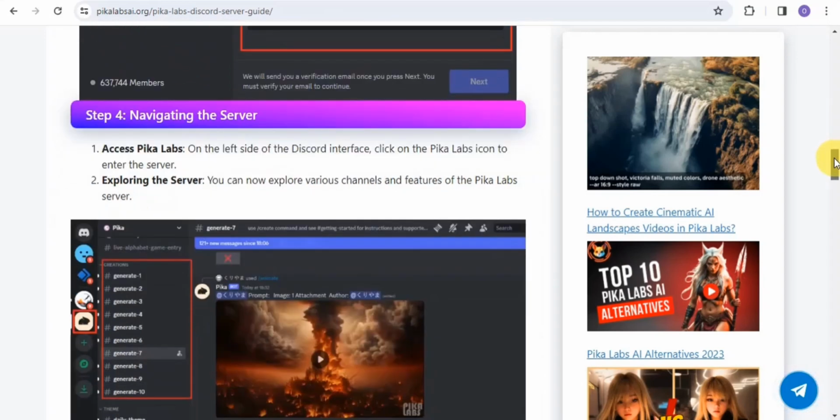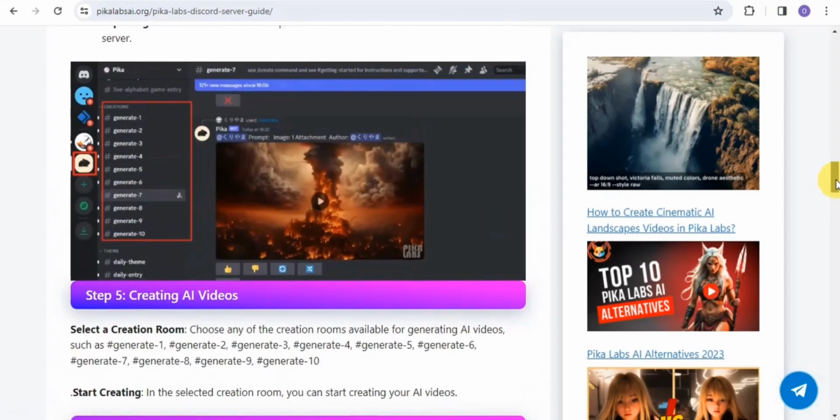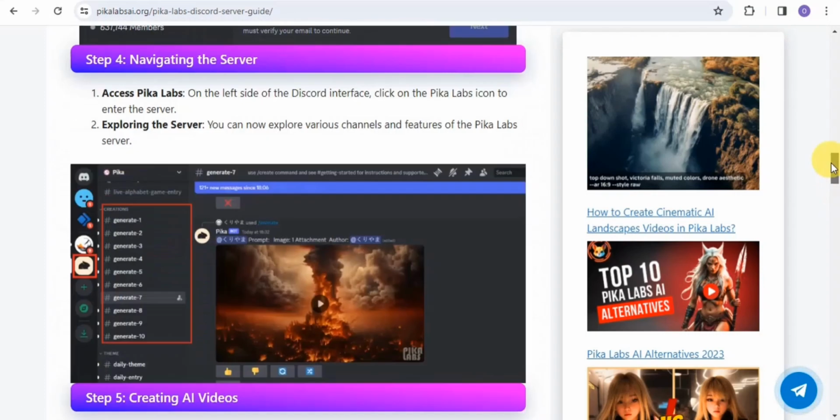So go on to step 4, which is navigating the server. On the left side of the Discord interface, you click on the Pika Labs icon to enter the server. And now once you're done with that, you can explore the server. You can now explore various channels and features of Pika Labs. Then you go on to step 5, which is creating your AI video. So guys, I'm just going to show you how to do just that.